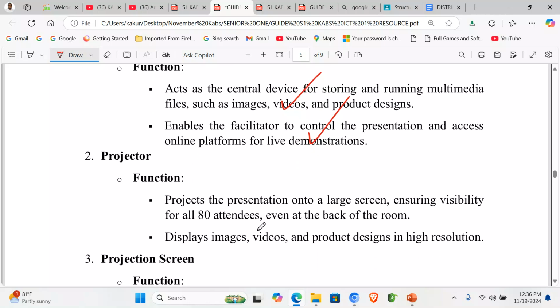Then we need a projector. The projector, this one, projects the presentation onto a large screen, ensuring that there is visibility for all the 80 attendees, even at the back of the room. The projector also displays images, videos, and product designs in high resolution.